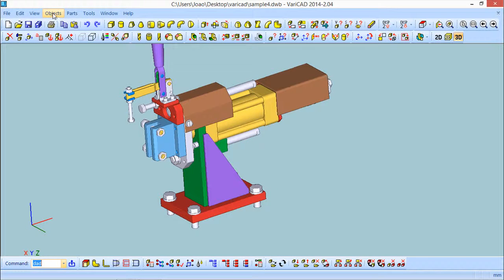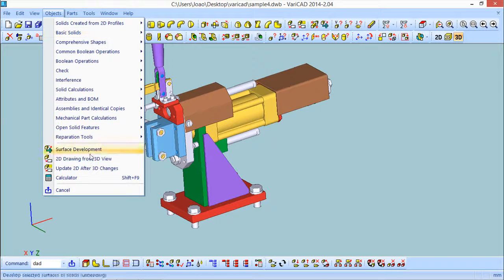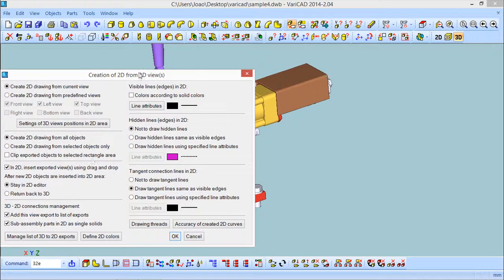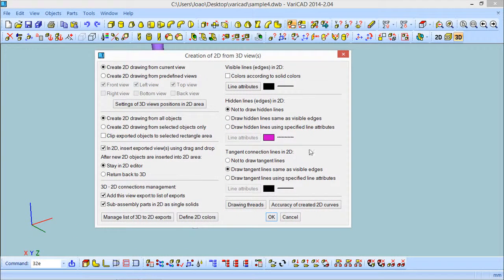So we should go to this Objects menu, and we have this function that is called 2D drawing from 3D view. When we click on this command, we open this big dialog box that has a lot of configurations, and starting from this upper left corner, we can create a 2D drawing from the current view or select predefined views. I will start with this current view. Okay.